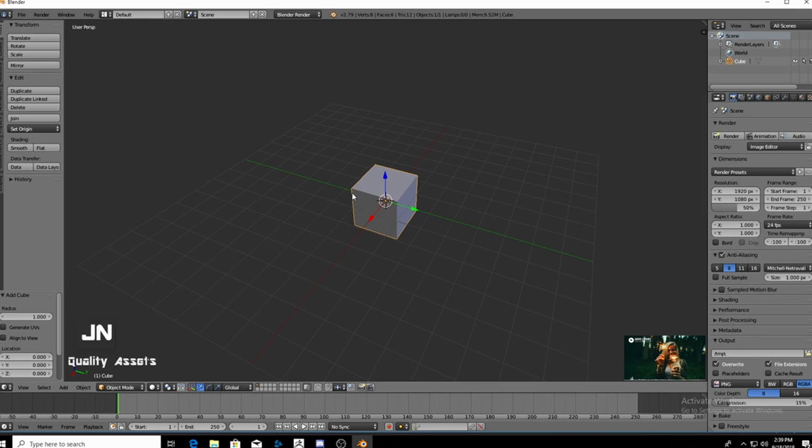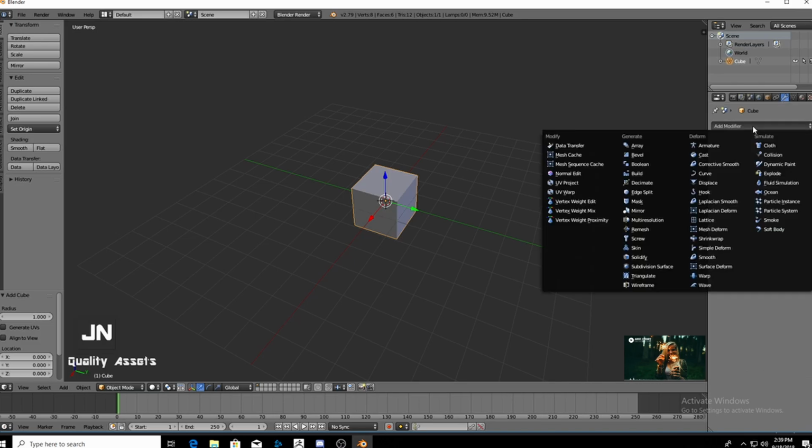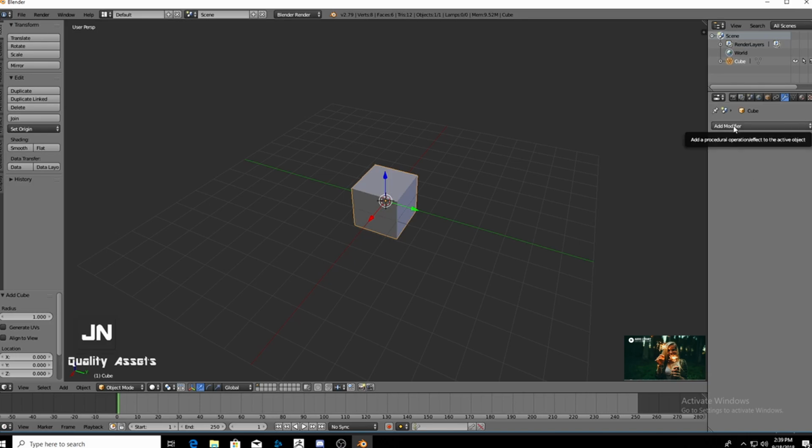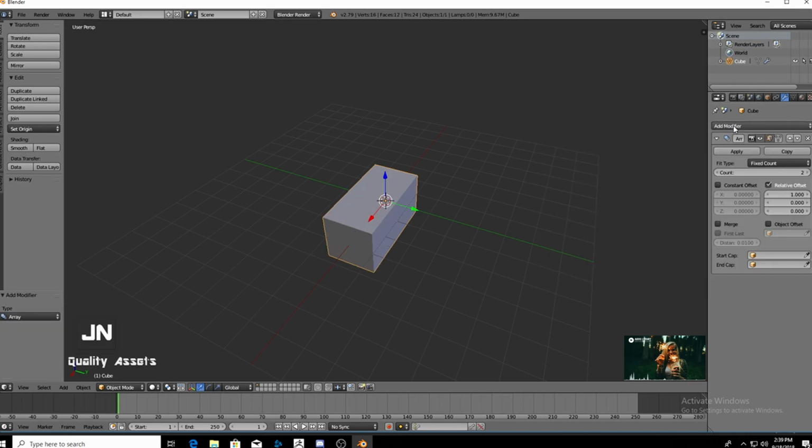Now with the cube selected, I want to go to the Modifiers tab in Blender, which is this little spanner over here. Select it and select Add Modifier. You can press the Array Modifier over here, or for a little shortcut, just press A on the keyboard.